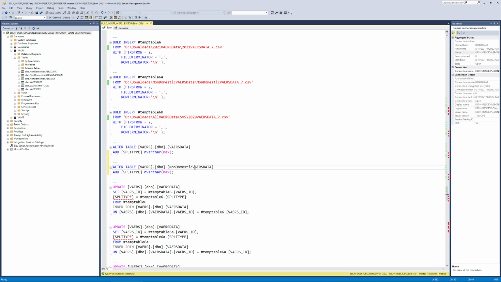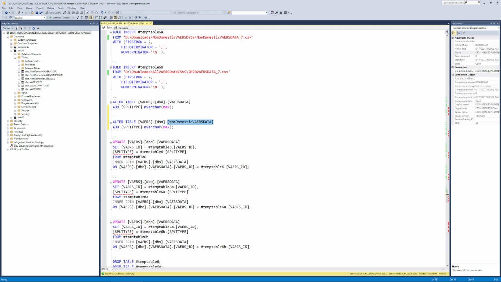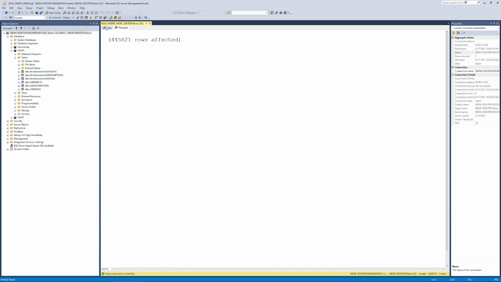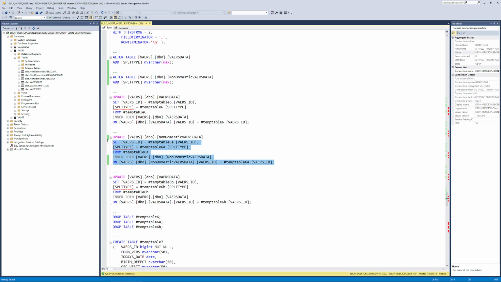Domestic. Here. And there. Run these at the same time. And update 445. Two 220.